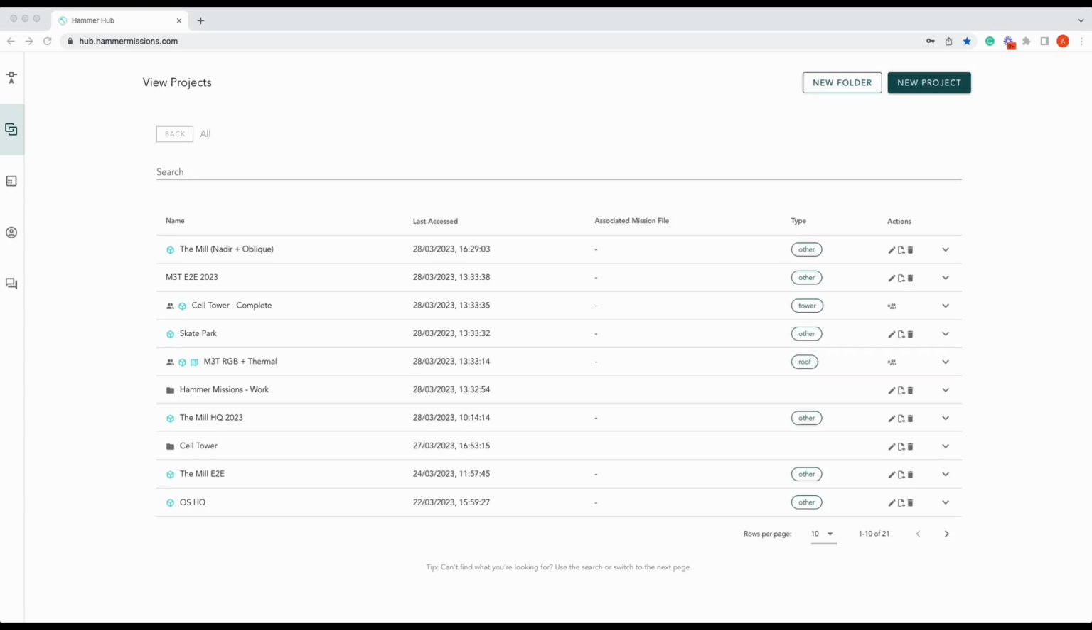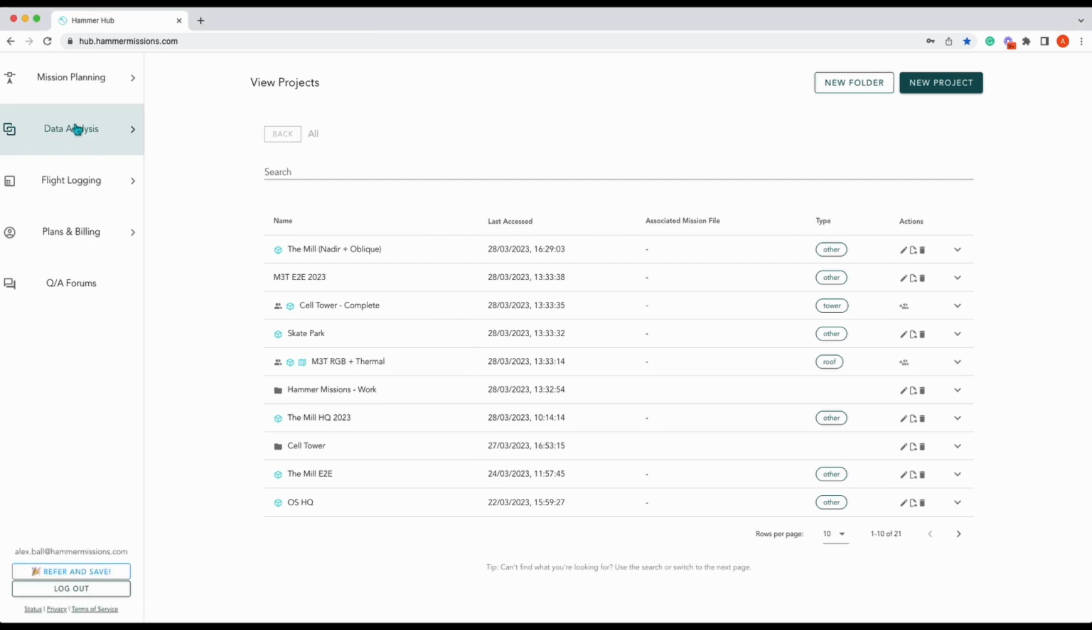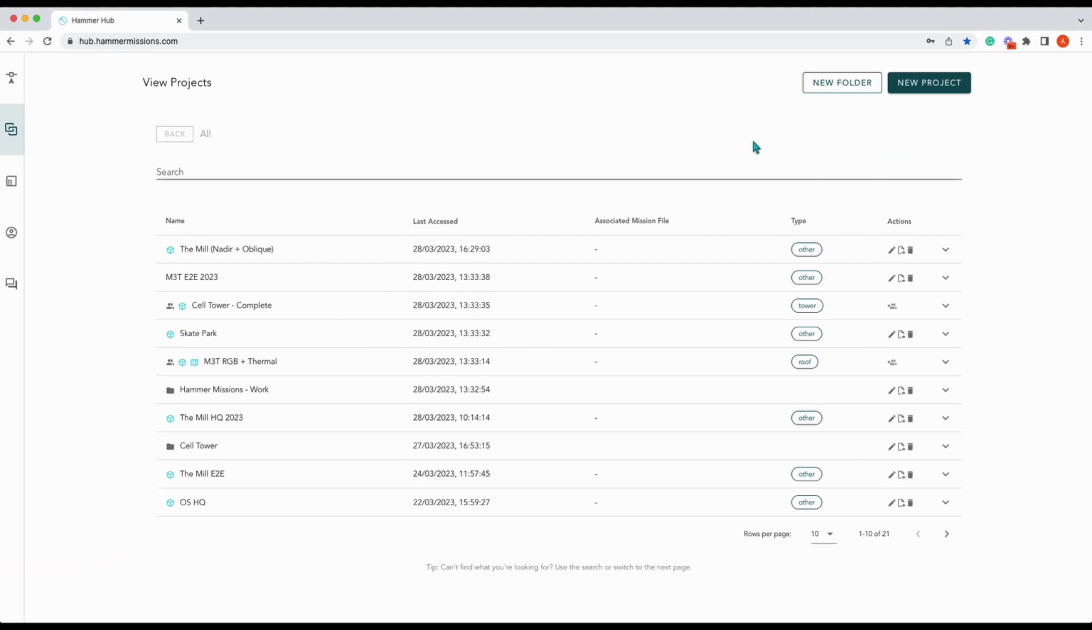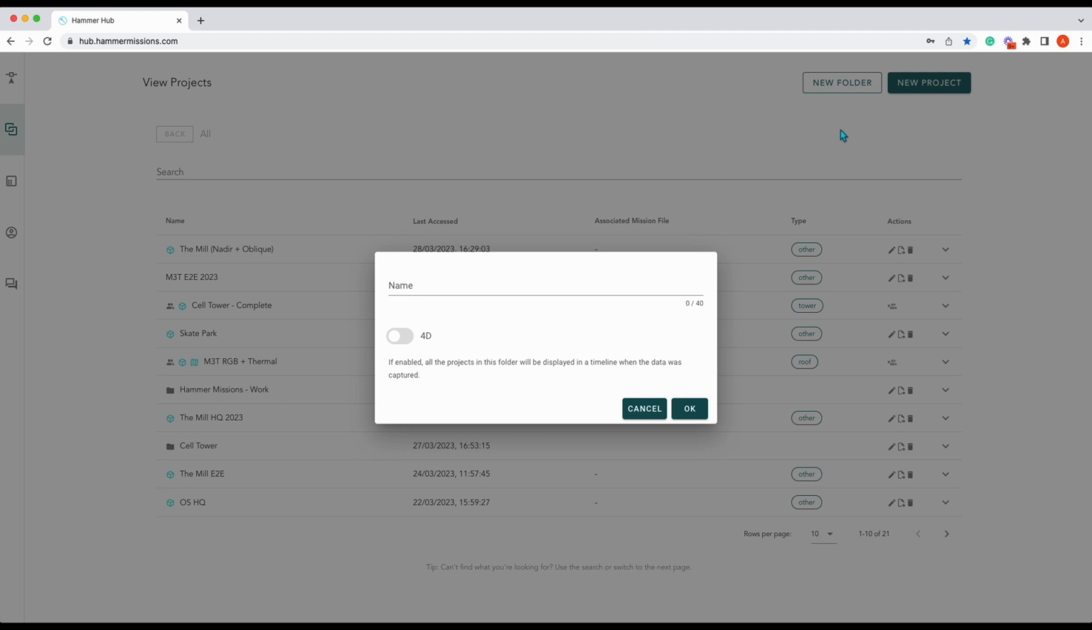What we're going to be looking at today is creating a 4D timeline. So first things first, we need to be on our data analysis page, and we're going to create a new folder. As you can see here, there's a new toggle that says 4D. If enabled, all the projects in this folder will be displayed in a timeline when the data was captured.